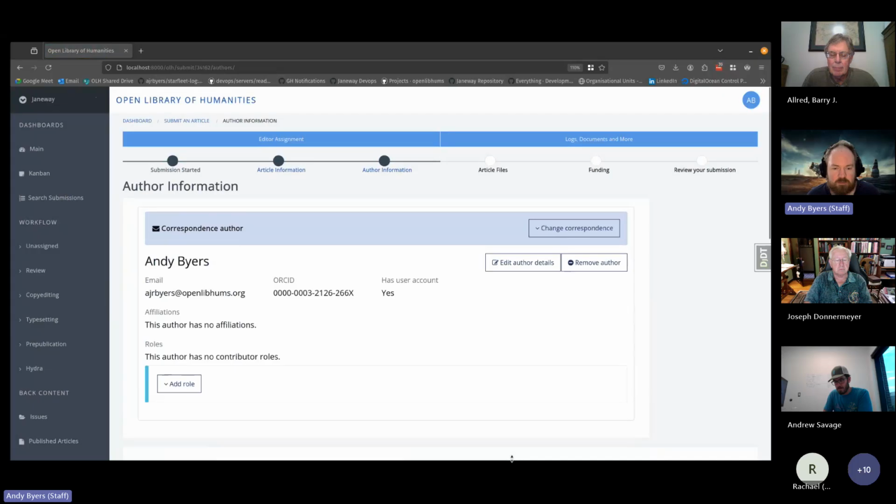So you can go ahead and add as many of the authors as you need, and you can reorder them using the ordering buttons down here. So if we want to move Robert up to the top, we can. And if we want to change Robert to be the correspondence author, we can. So that makes that change there. And once we're happy, we click Save and Continue, and we move on to the file upload screen next.